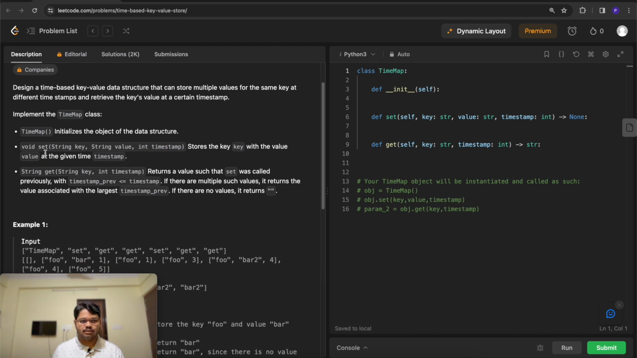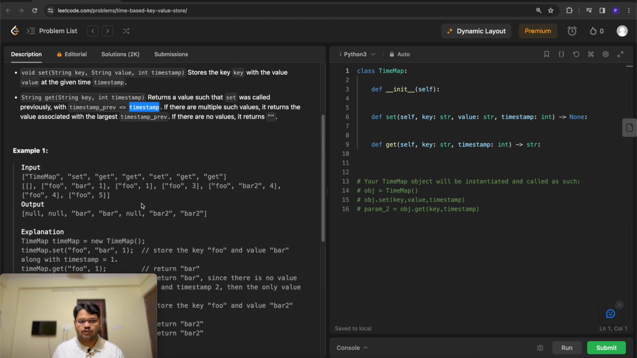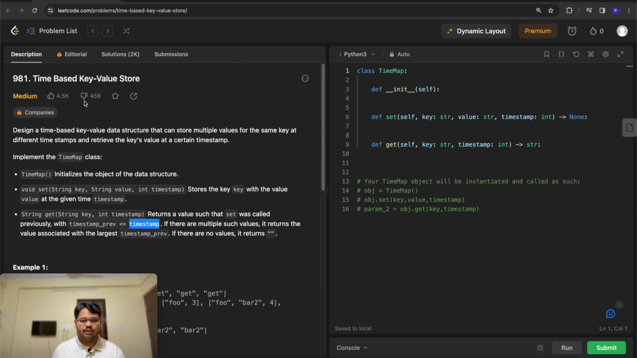When we get a set request, it includes a key, a value, and a timestamp. A get request will just get the key and a timestamp. We need to return the first value for that key for which the timestamp is less than or equal to the timestamp they are passing. So these are all the requirements. I am also solving this problem for the first time and I just want to try this problem out.